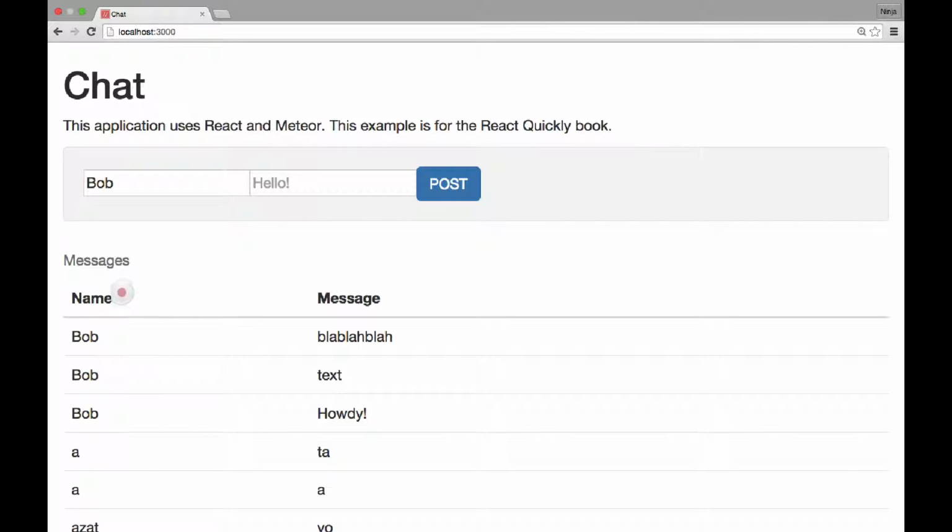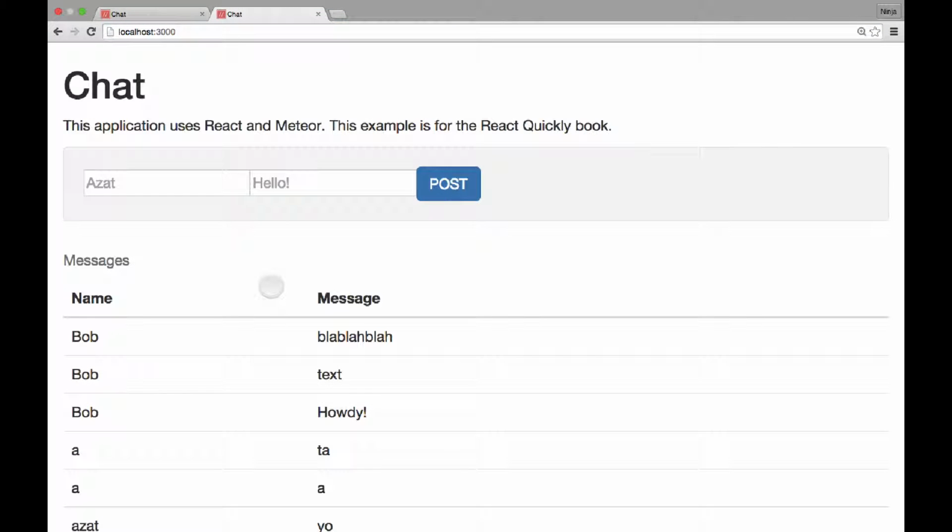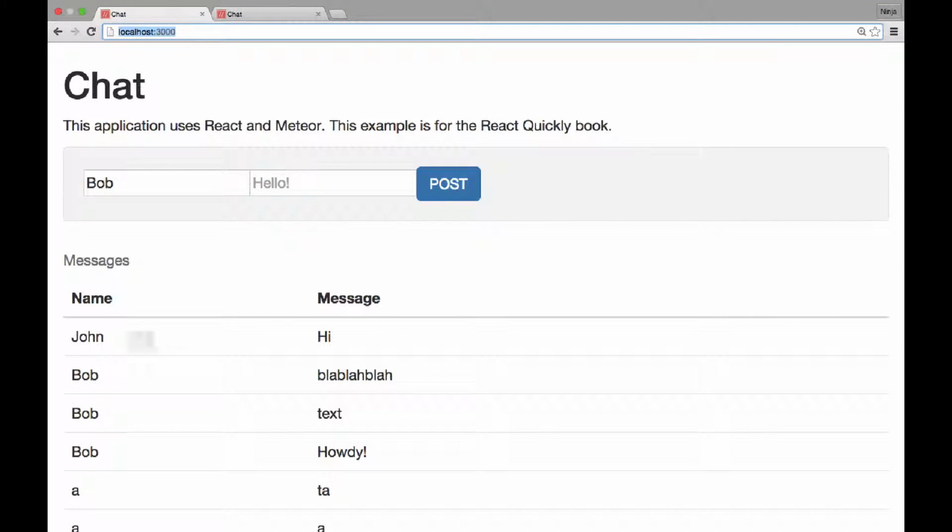And as you can see, this list right here updates in the real time. It comes from the database. If I go here in a new tab and open it, let's say I'm John now. This is already updated with the new message, John hi. So 2 windows, 2 tabs, different sessions, but they both persist to the same database, and the views updated in real time, so you can communicate with other people.